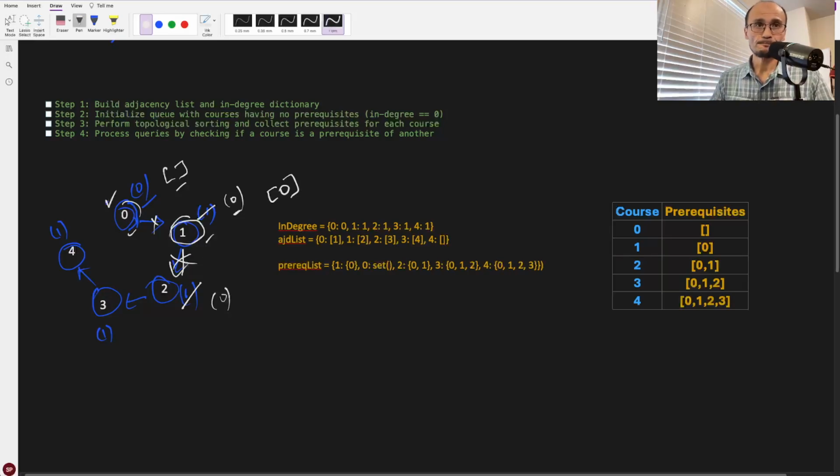Here we are at 2. After we came to 2, we are already done with 1. This 1 is a course that we took before we take course 2. So we add this 1 to the prerequisite list of 2.